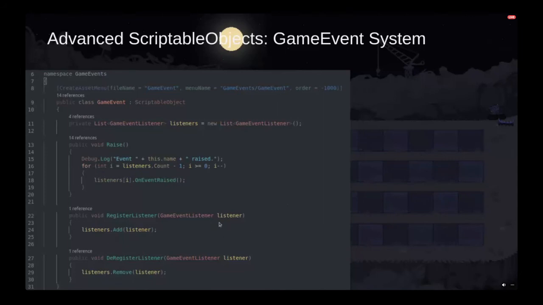And the listener class here, the game event listener, is the base class that any other listener can derive from. You can also implement a listener directly in a script. You can just add it as its own component and assign the Unity event to it. So it's a very powerful way of decoupling dependencies from your other scripts.